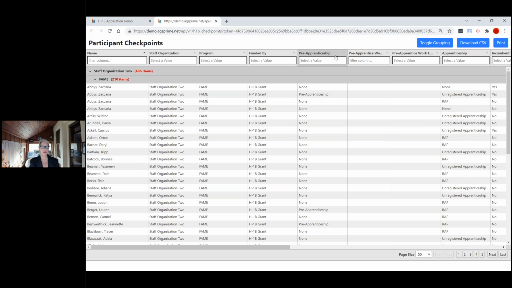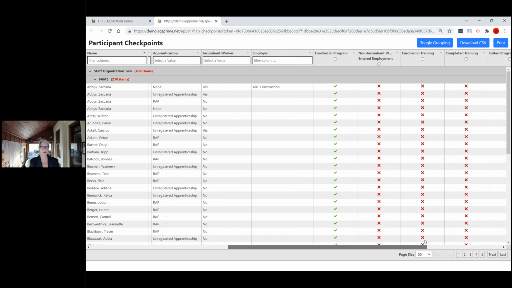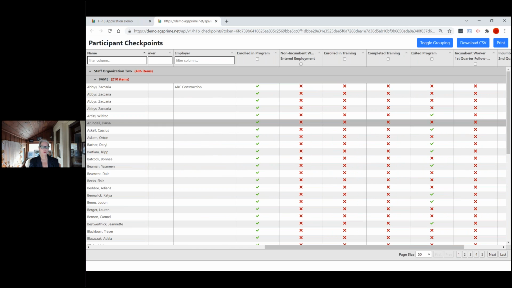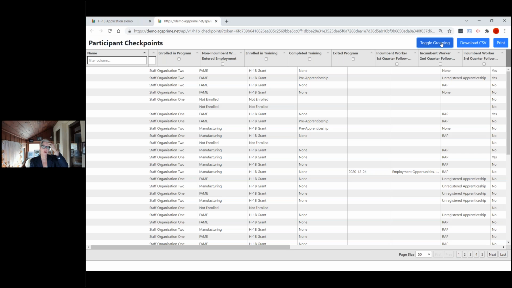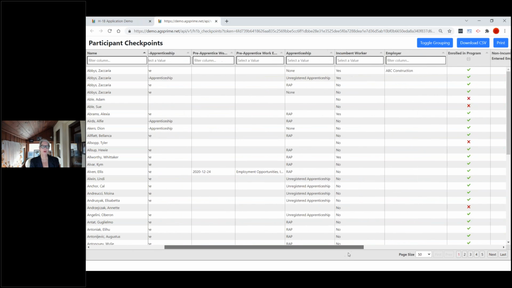And I have my columns up here where I can do some filtering and sorting. I can see, for example, across the board, who's enrolled in a program, which ones are non-incumbent, who has entered employment, who has training and completed training, who's exited the program. You can see only a handful of people have already gone through the process. Where's my follow-up, my red X's in these last 3 columns. So this gives you, as project managers and grant managers and data managers, the ability to see really across the board. I'll take off toggling and you can really just see the data and see where your data is.